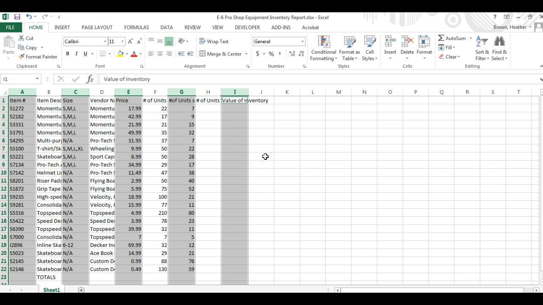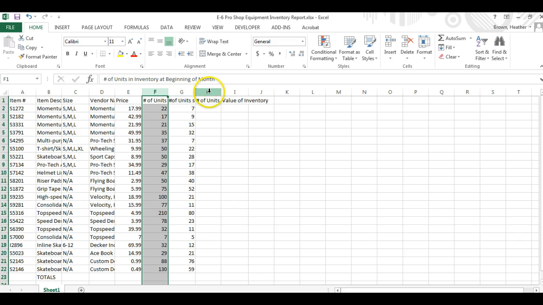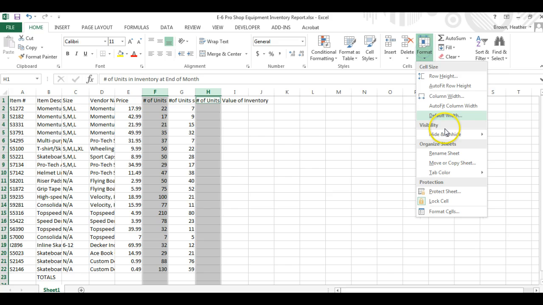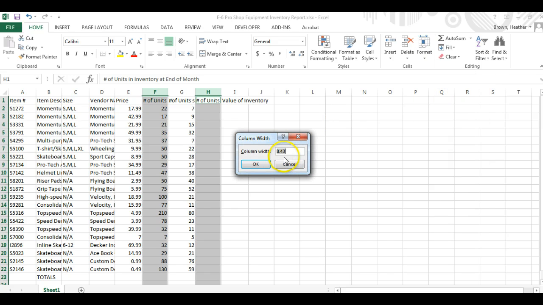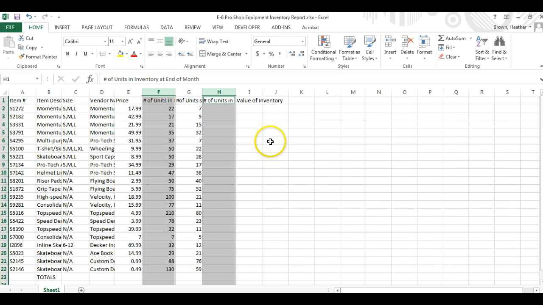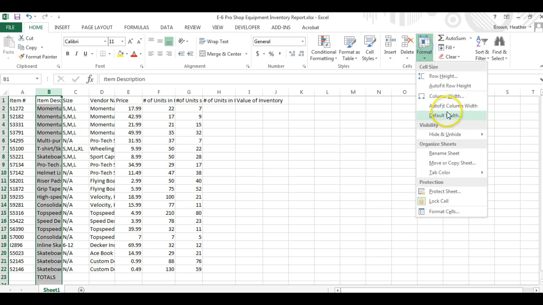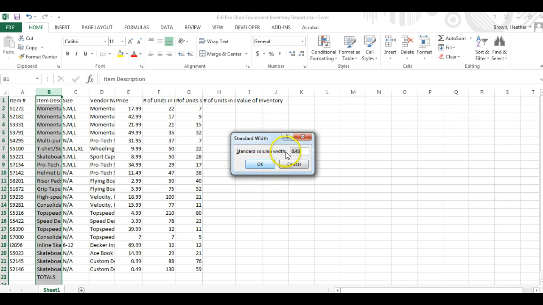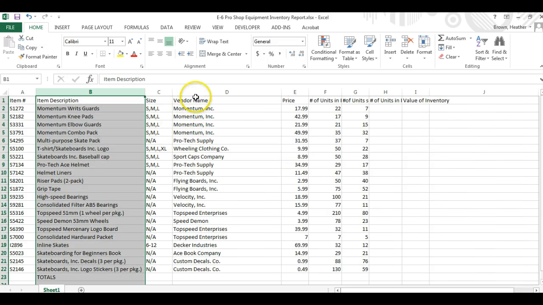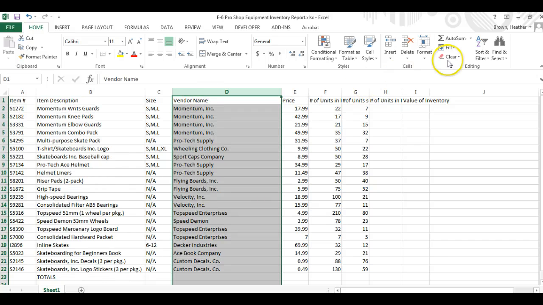Then columns F and H to 11. Column F, Control H, go to format column width 11. Hit OK. Then column B to 38. And column D to 19.